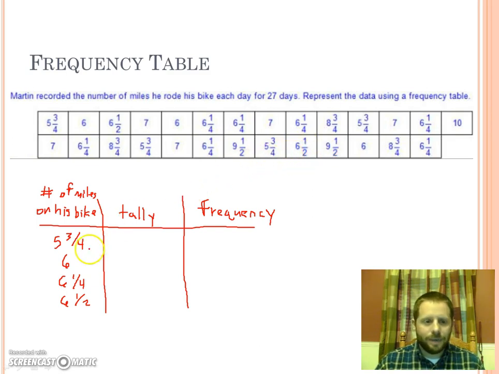So we have a 7, and I don't see any mixed numbers with 7, so we go to 8, and we have an 8 3/4. And then our final one here, it looks like, is 10.